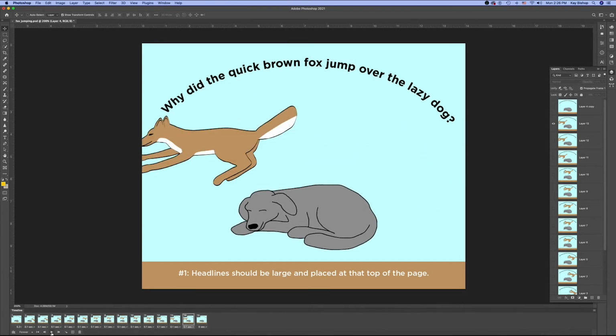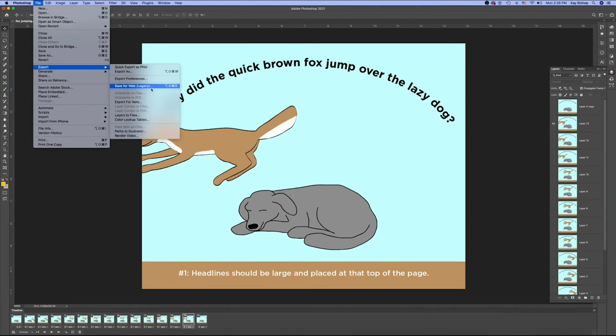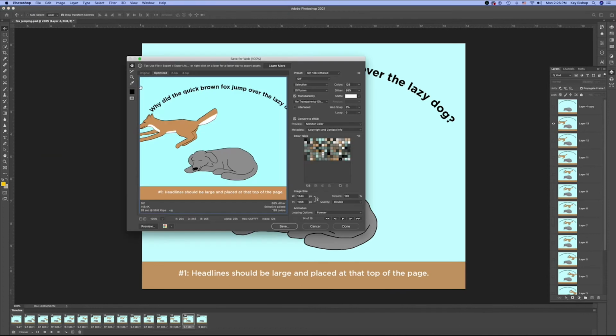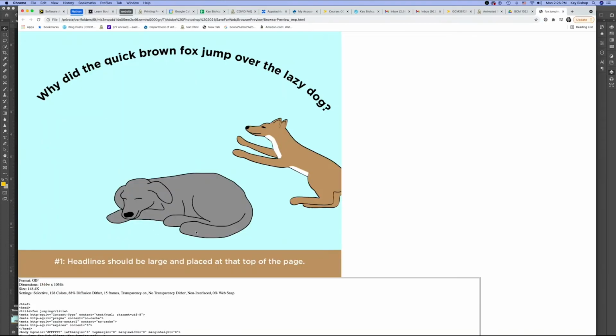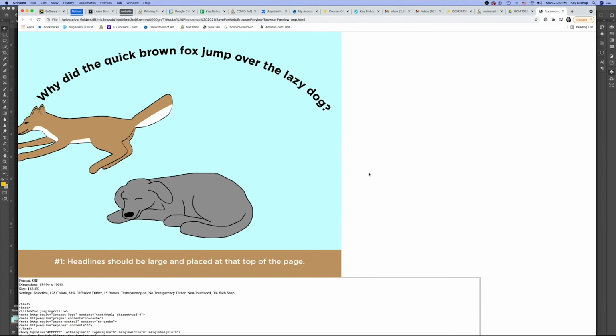Then when I'm ready to export the file, I would just go to File, Export, and then select Save for Web Legacy. And then I'm just going to select the preset, the standard default GIF 128 dithered. And before you save it or export it, you can check the preview. You can select your browser and preview it in your browser to see what it's going to look like before you export it. So that's what it's going to look like.